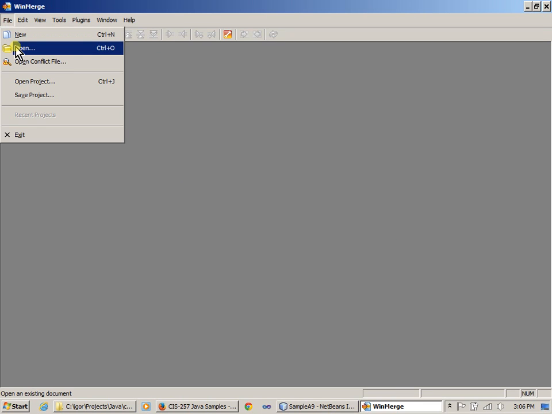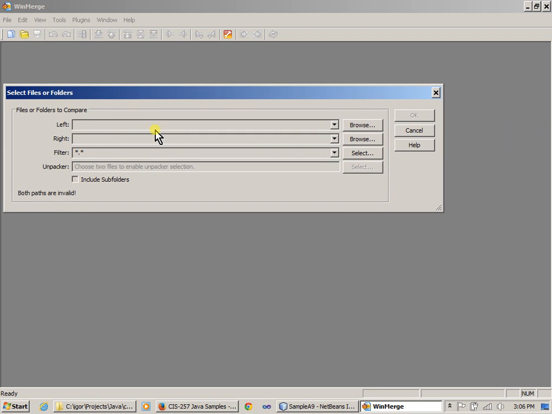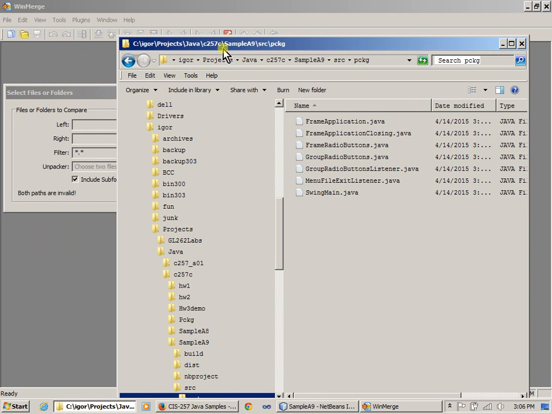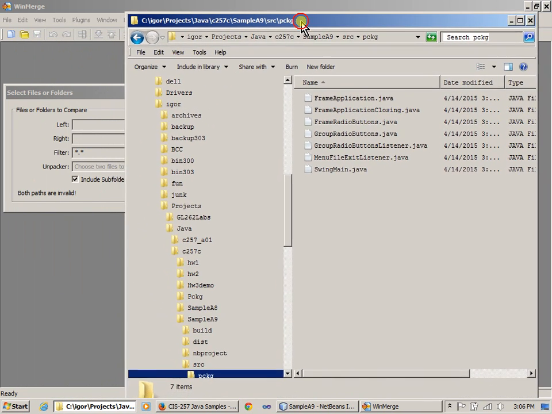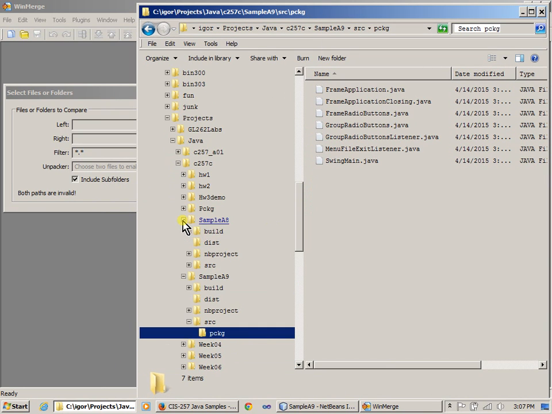So typically what you do in WinMerge, you just say WinMerge open, right? So you open, and it opens this dialog box. If you want to compare a lot of things, you can say include subfolders, right? And I'll use include subfolders. And guess what I'll do? I just simply open my Windows Explorer window, right? And before I do anything else, I simply open sample A8 source, right?